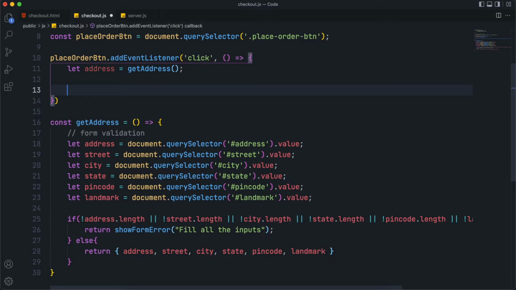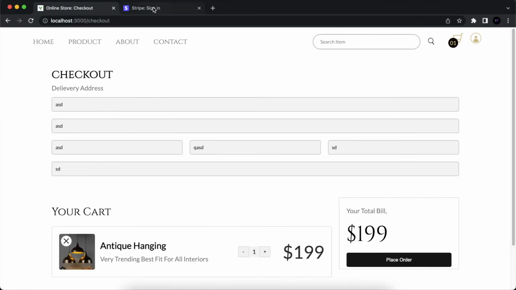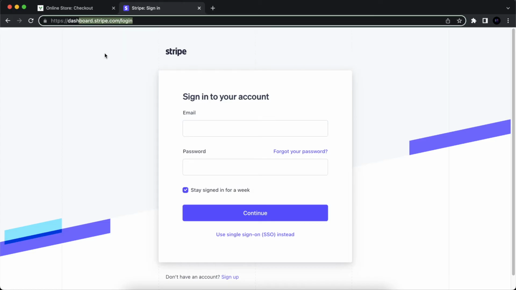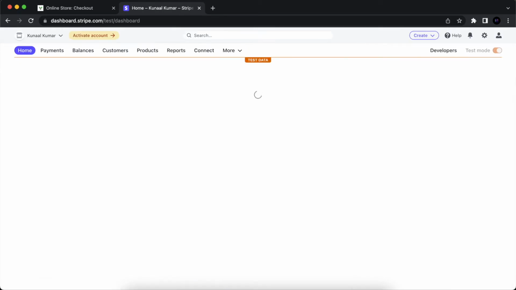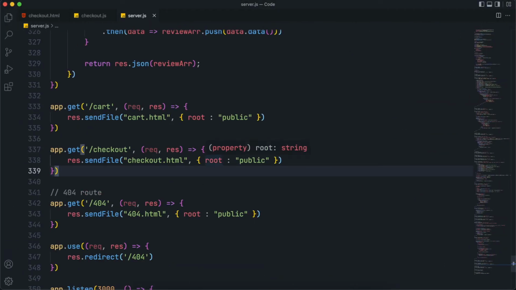So we are done with this. We just need to send this address or some other data to our backend. So we will do that later. First of all, let's go in server.js and set up the Stripe payment. For that, first of all, go to dashboard.stripe.com and create your account, or if you have one, just log in. I'm logged in.